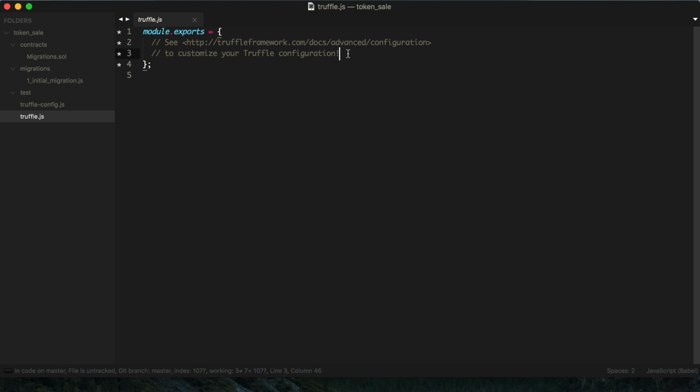So let's go ahead and fill out some of the configuration for our project. The first configuration that we need is just to tell truffle what our network is for development purposes. This essentially tells us how we connect to our local blockchain. So I'm just going to do a networks key here, and I'm going to say development. And I'll say the host is localhost. And the port will be, let's check actually.